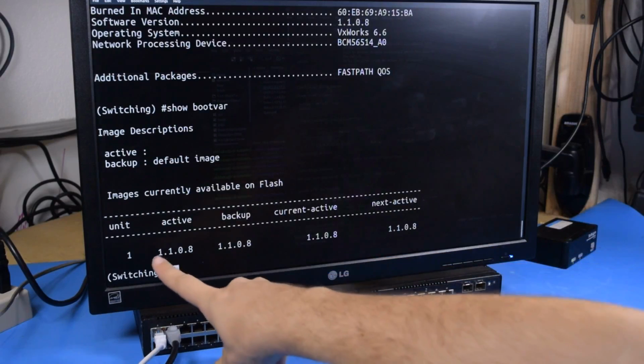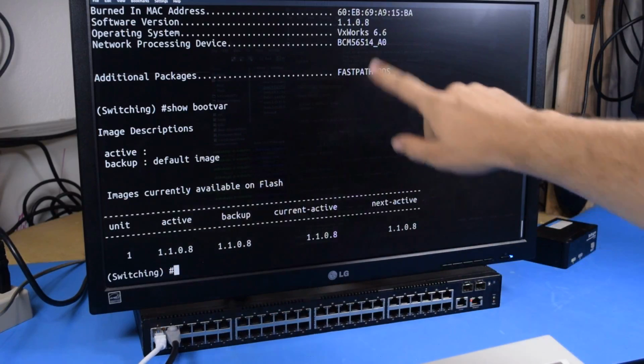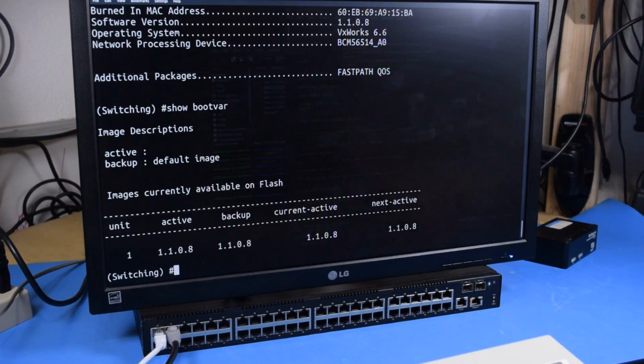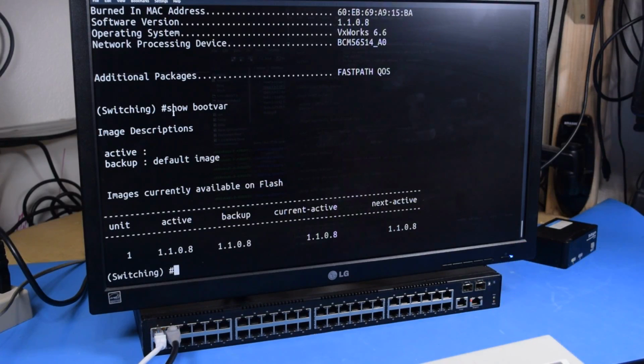And we can see we're using 1.1.0.8, which comes with VxWorks 6.6. So we're going to have to roll back to a previous version to get rid of the new incompatible VxWorks.